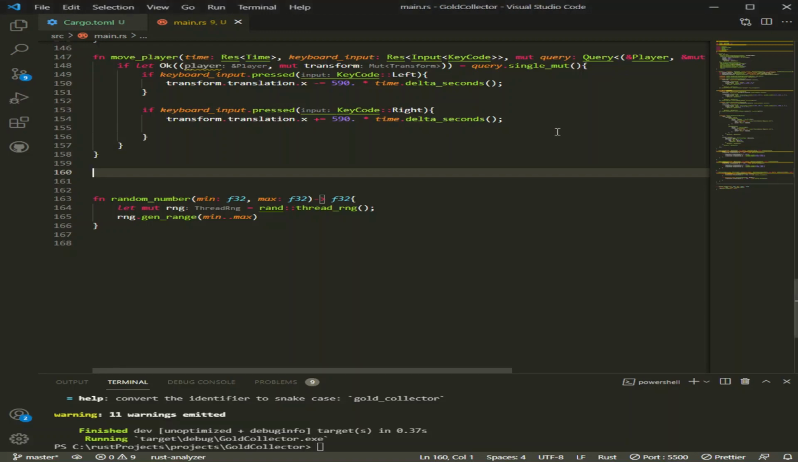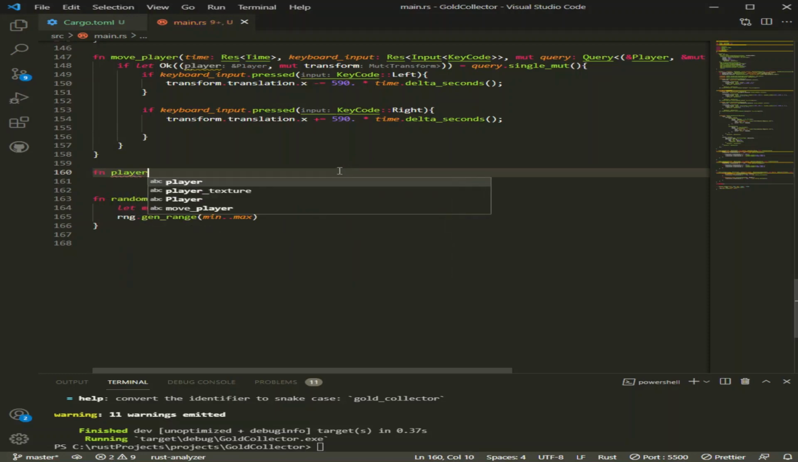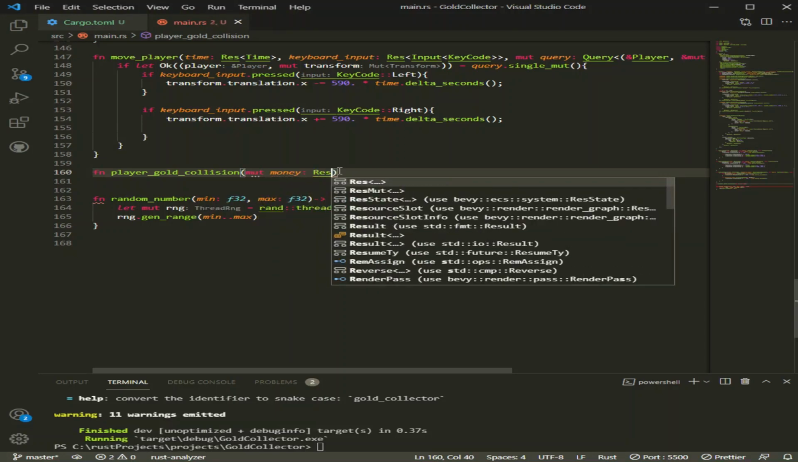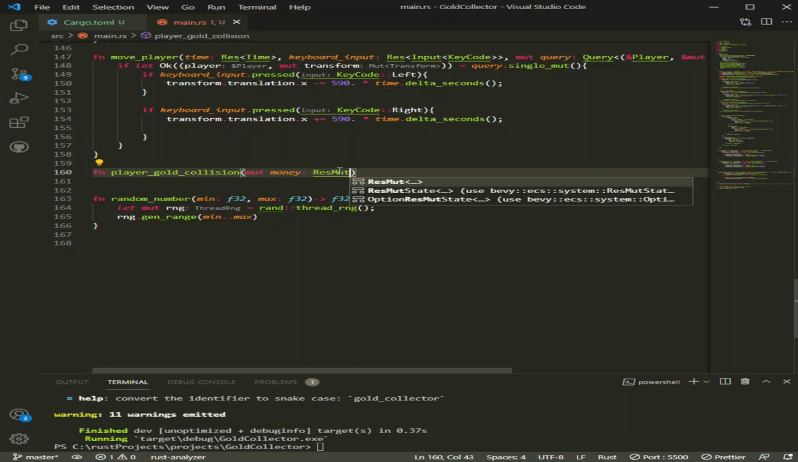Now that we've done the player movement and the gold and dynamite movement, all that's left is the collision. So we're gonna make two functions for collision. This one will be player and gold collision. First of all, we're gonna give it the money, a mutable version of it, so that we can actually change the money. And that's already a resource since we inserted it as a resource.